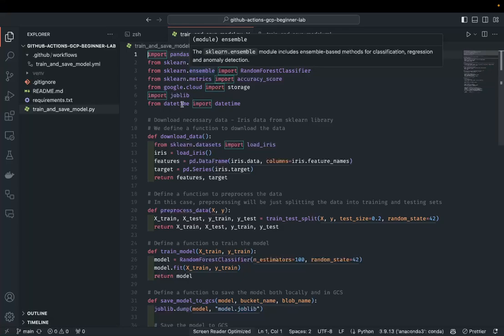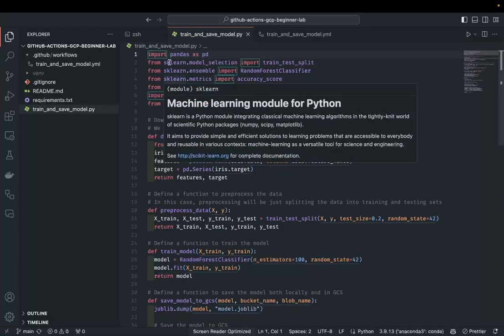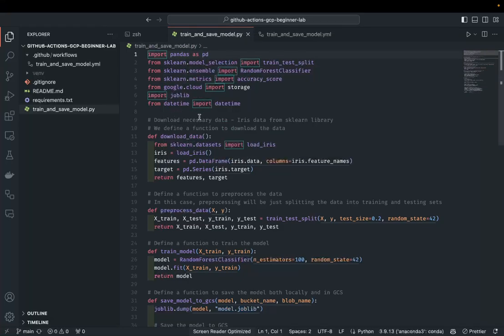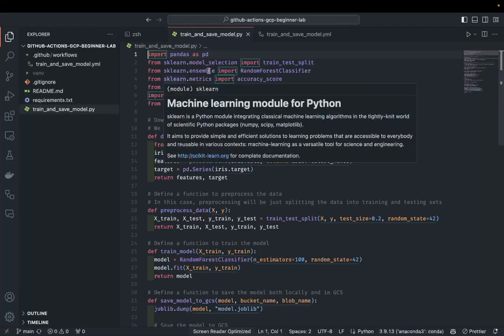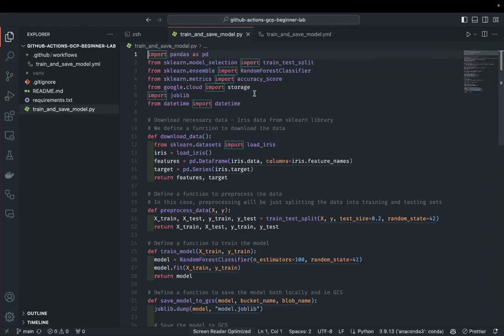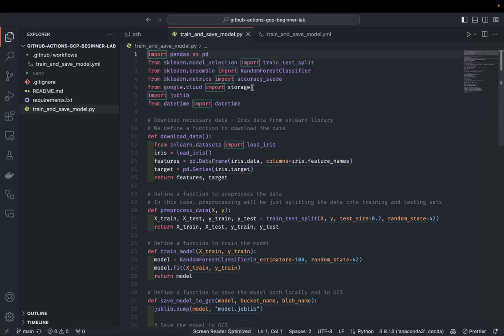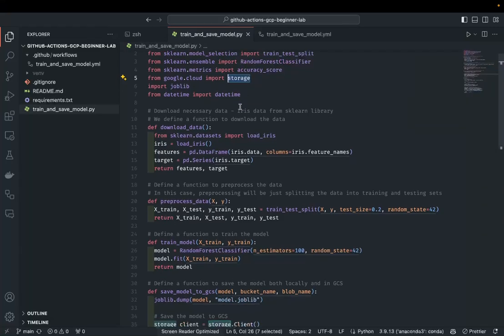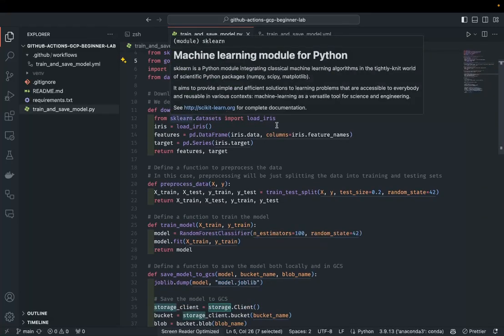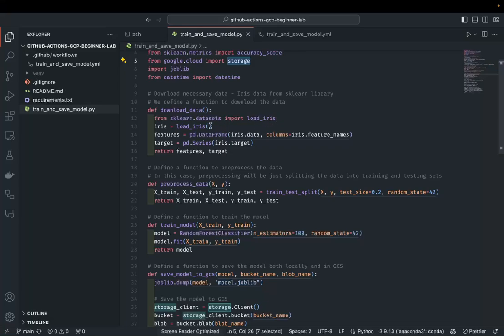The first thing is we import the libraries that we need for running this project. We are importing train_test_split, RandomForestClassifier and accuracy_score, and we are also importing the storage library from Google Cloud and other libraries. So first we download the sample dataset. We are using the iris dataset from scikit-learn, and then it returns the features and target.